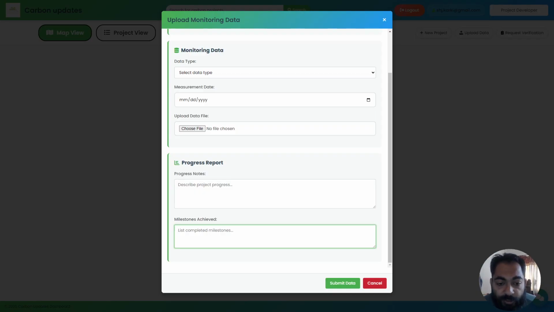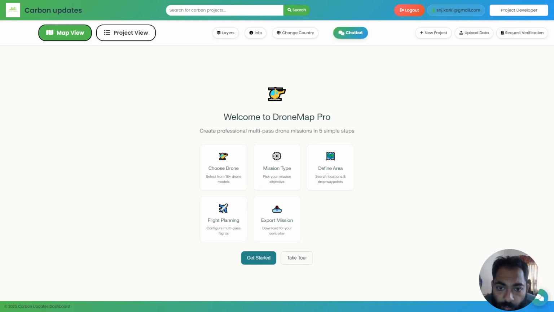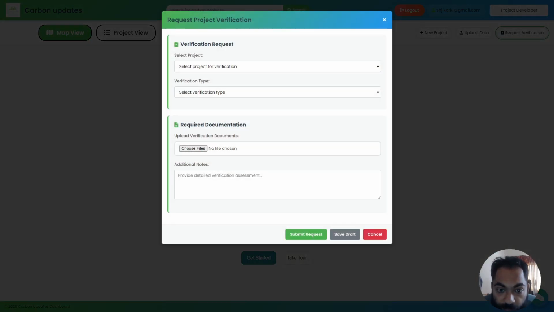That's pretty much it, right? Now, once you've done all of this, you've started a new project, you can upload data. Now you can request for verification. You can request for verification type. There's different kinds of verification.